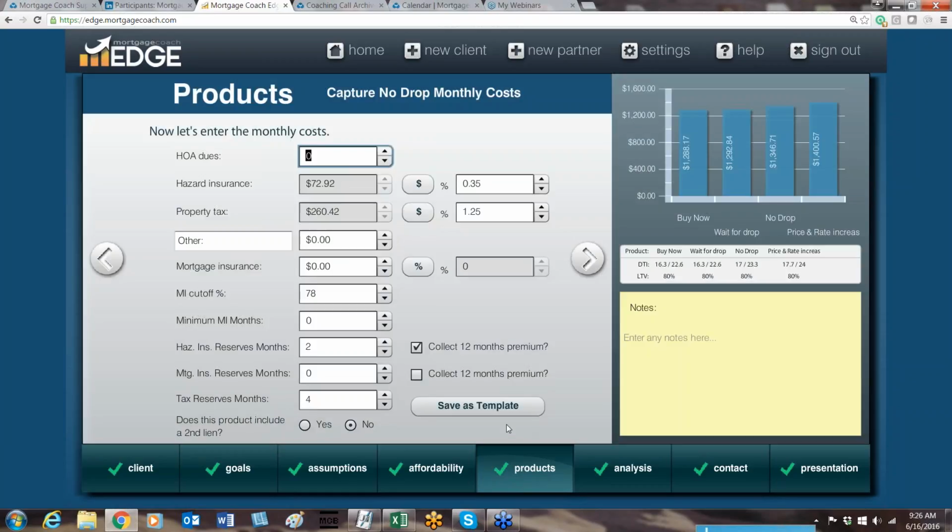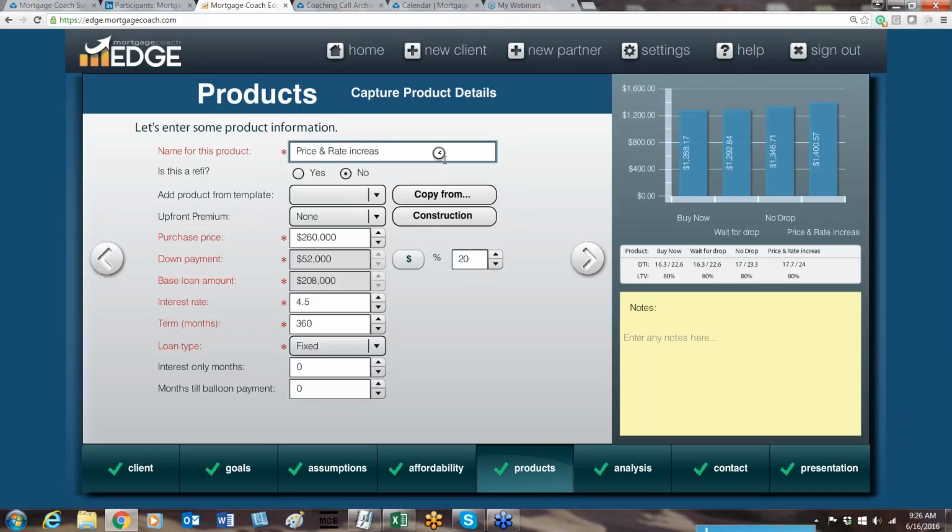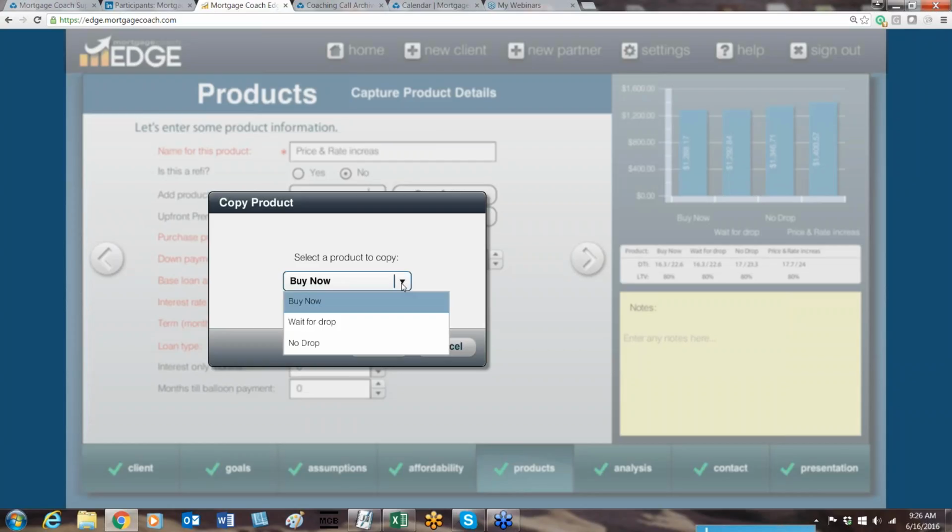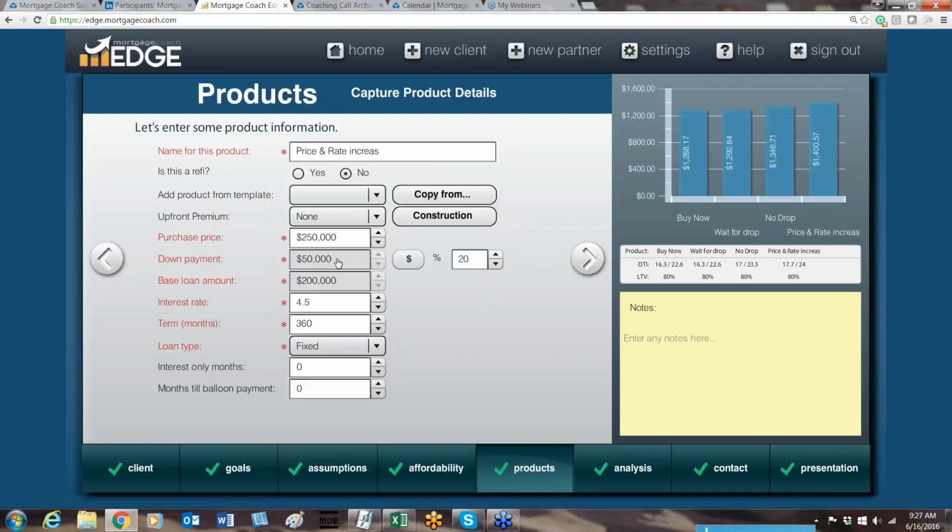And now let's create our fourth product by going to New Product, putting your title, price, and rate increase, and do a Copy From again. So what I'm going to copy from is the no drop because that has my increased interest rate, and then I could just increase my loan amount. So we're going to increase the loan amount here, $10,000. We went $10,000 either way, going for a decrease as well as an increase.